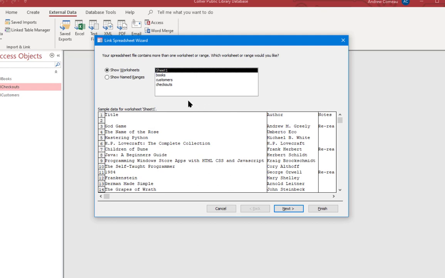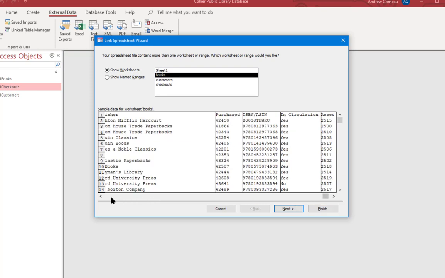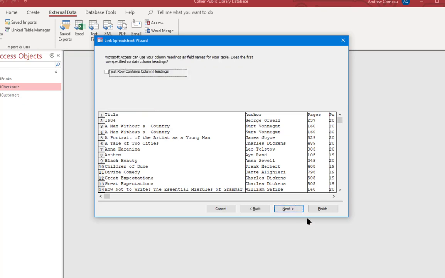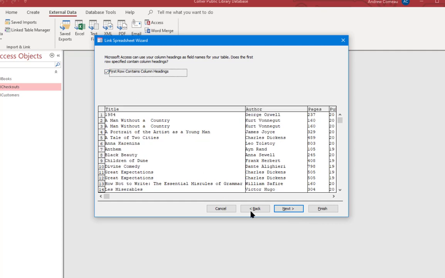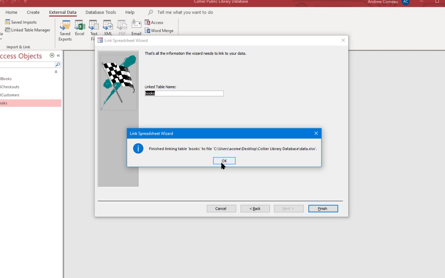And it sees the 4 spreadsheets in that workbook. So I'm going to choose the Books spreadsheet first, and as you can see, it shows all the data that you saw in that spreadsheet file. Now that I've chosen that, I'm going to click Next, and of course the first row does contain column headings: title, author, pages, etc. Then Next, and I'm going to leave Books as the linked table name. Finish. And it's finished linking.